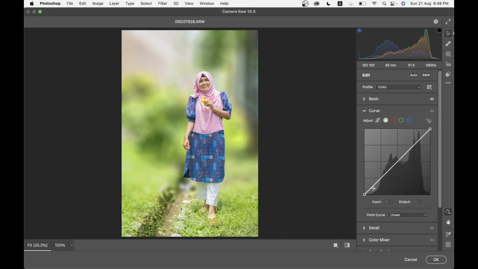Then come into curves, and I think this is a typical S curve, you can say. Here is another point here. Okay, and the last one. So this is it. It will add some contrast.